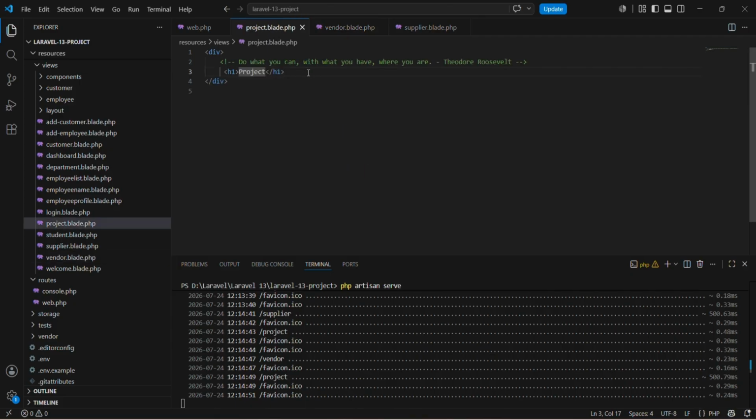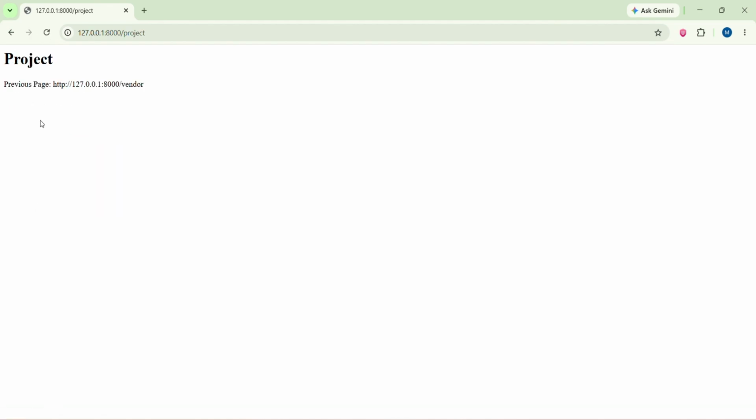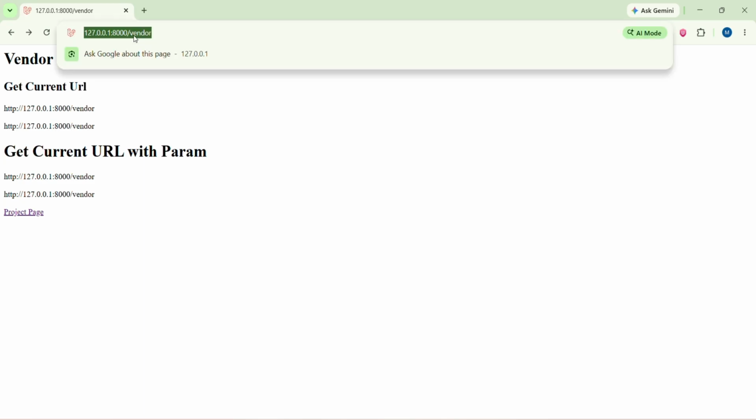Now open the project.blade.php file. We want to know from which page this request is coming. The URL previous method returns the URL of the previous page from where the user navigated. This helps us identify the source page of the current request. Now let's test it in the browser. As you can see, URL previous is displaying the previous page URL correctly. It shows us from which page the user navigated to the current page.